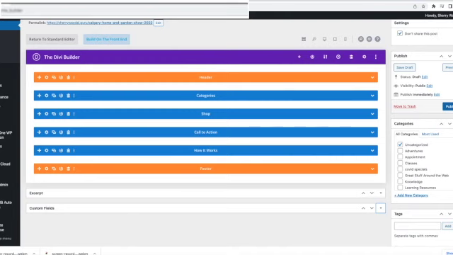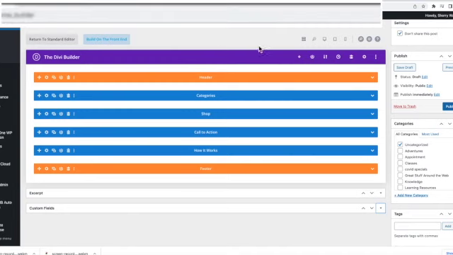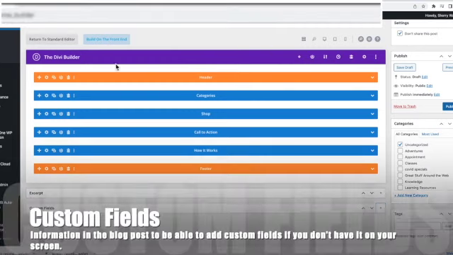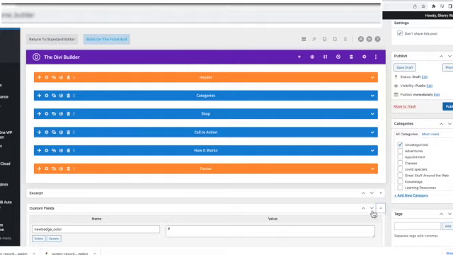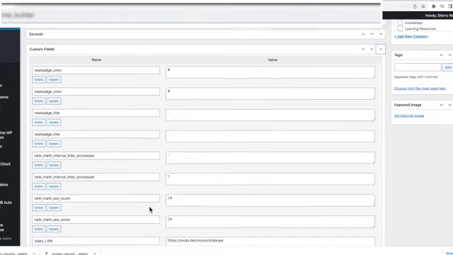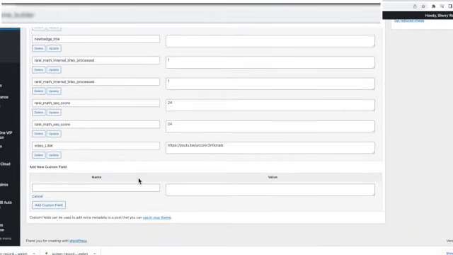Now I'm just in the back end editor of WordPress, and if we scroll down below, even the Gutenberg blocks editor down below here, you should see this section called custom fields. Now mine has a lot of custom fields in it already, but you will have the option now to add a new custom field.